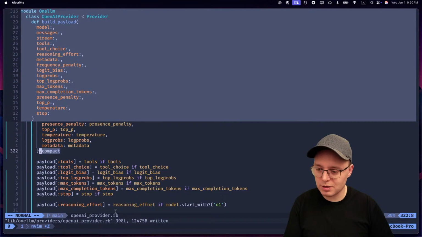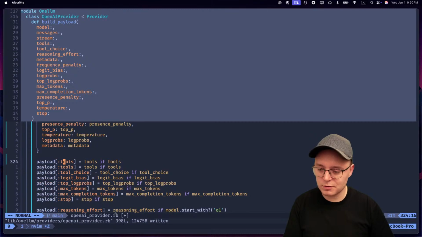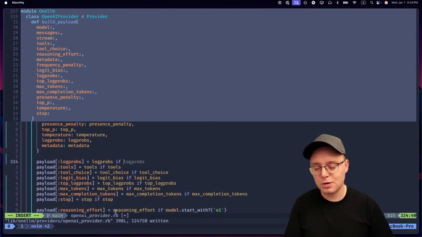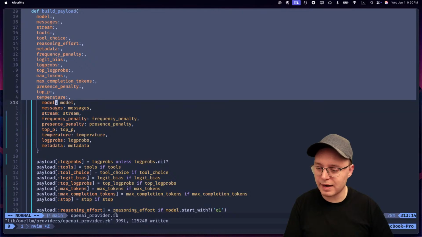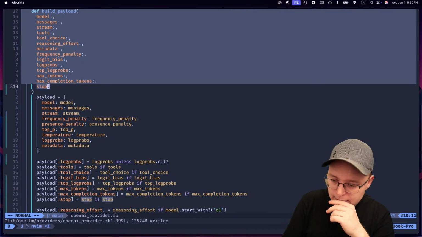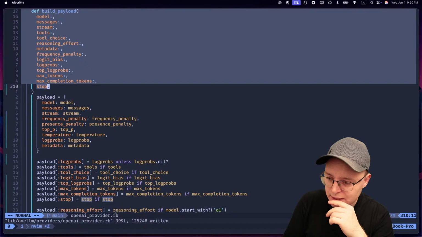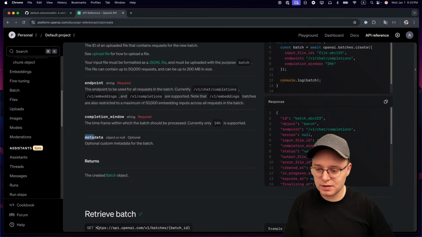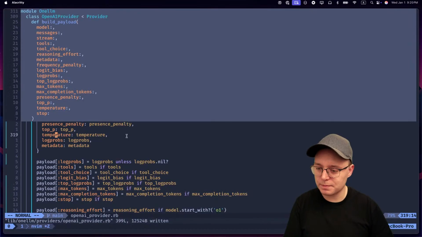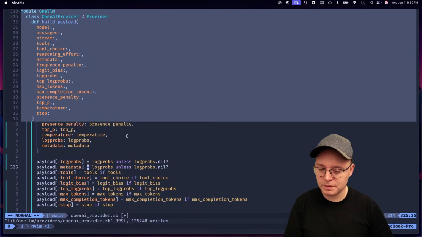Or instead of doing compact, I can just do the same thing as here, probably. But because, for example, logprobs can be nil, we have to be a little bit more specific, because it's a Boolean value, right? So let's say we're going to say unless logprobs is nil. So if it's not nil, then we're going to add it. Otherwise, we're not going to add it. And metadata, yeah, I think it also can be null, so we don't want to add it if it's not here. And I'm going to do the same thing with metadata.